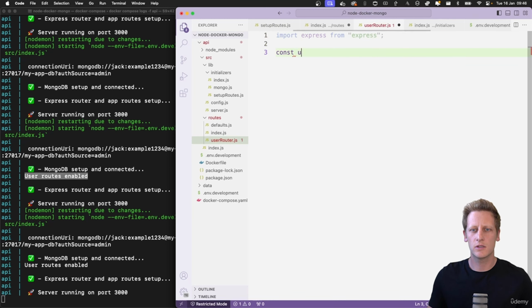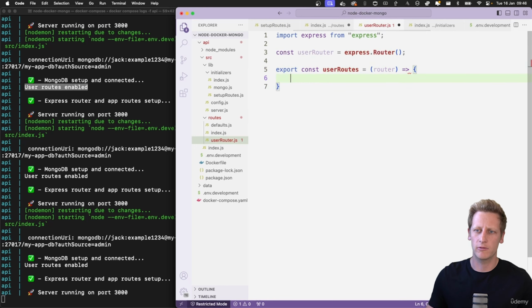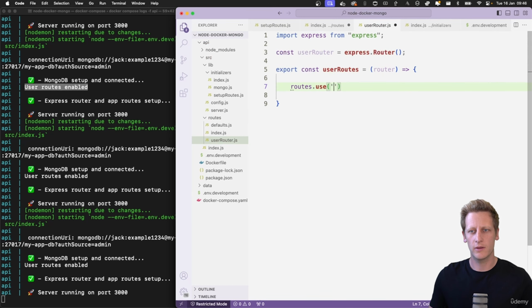Then we'll set up a constant here called user router, and this is going to be an instance of the Express router, so we'll just invoke that. And then the next thing, we need to set up our function that we're going to export here. So we'll say export const user routes, and that's going to be an arrow function that takes in a router, and these set of routes are going to make use of the user router that we've defined at the top of the file here, and we want to make any of these user endpoints available at the /user endpoint, and so we'll pass that in as the first argument into the .use method here.